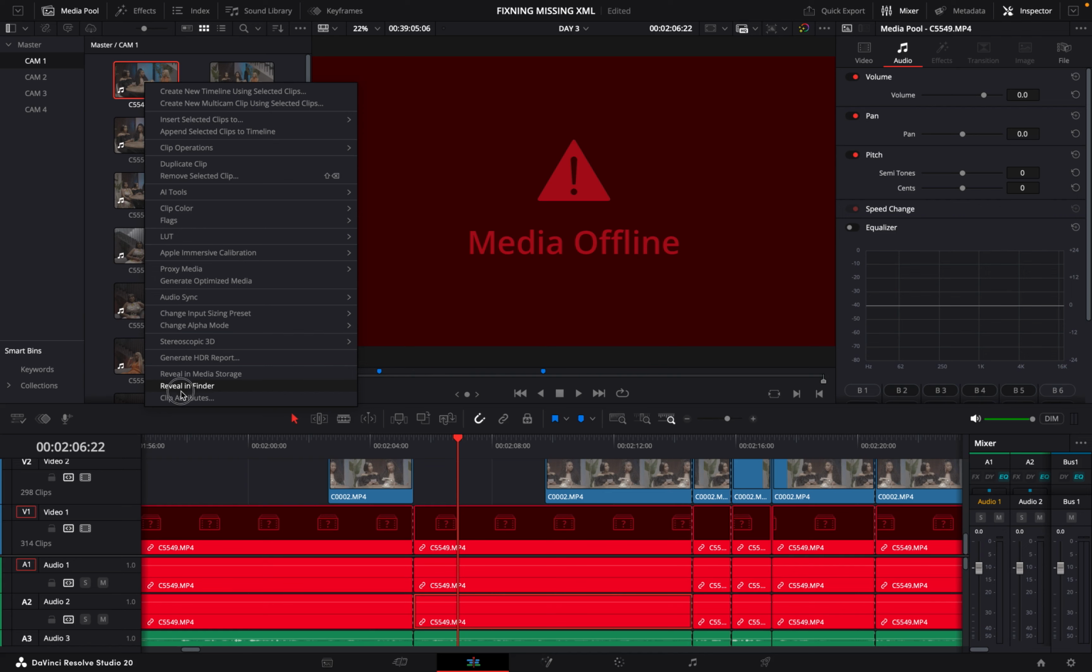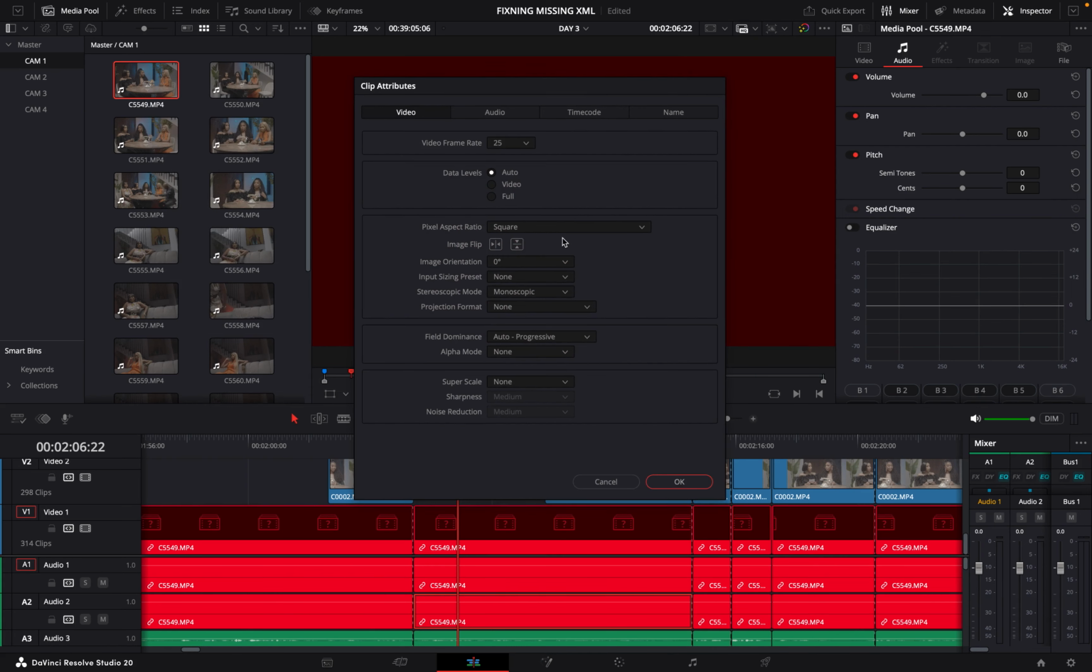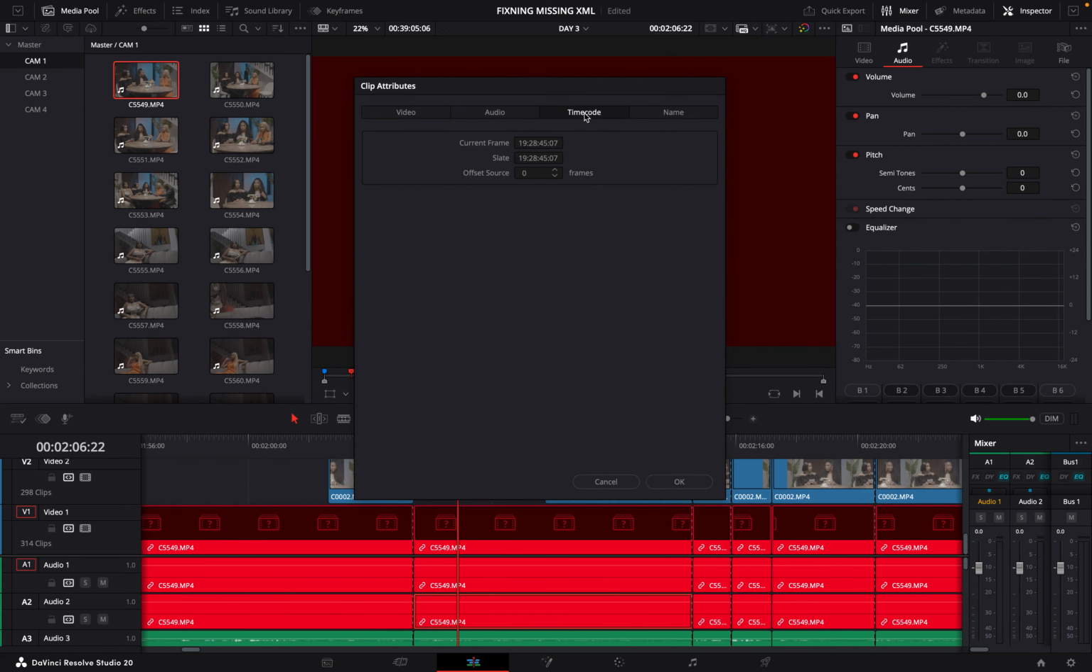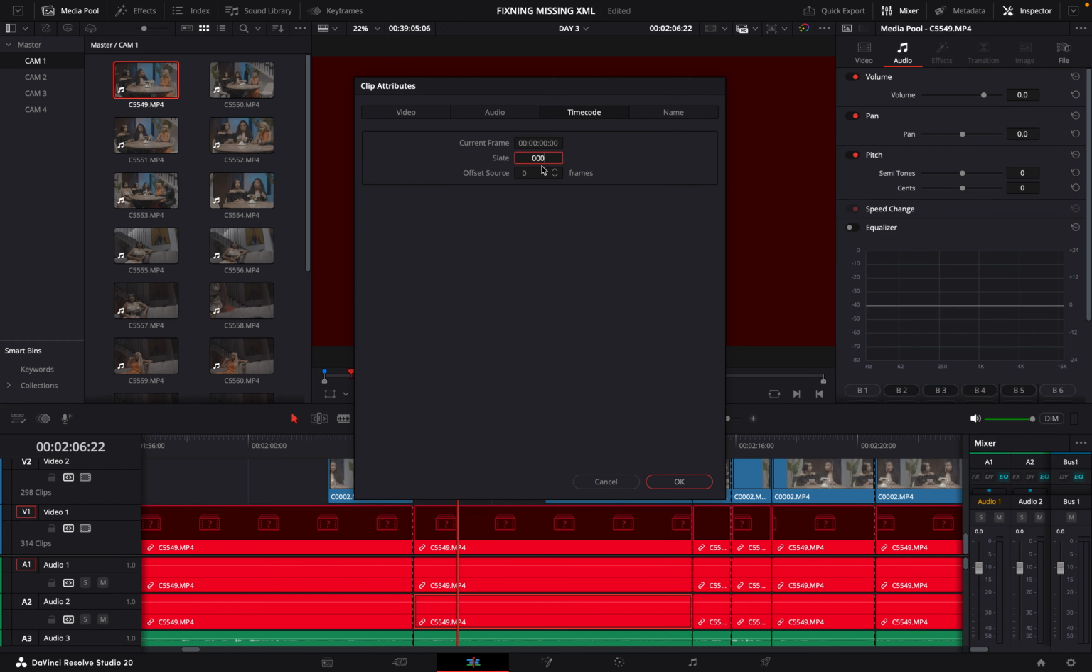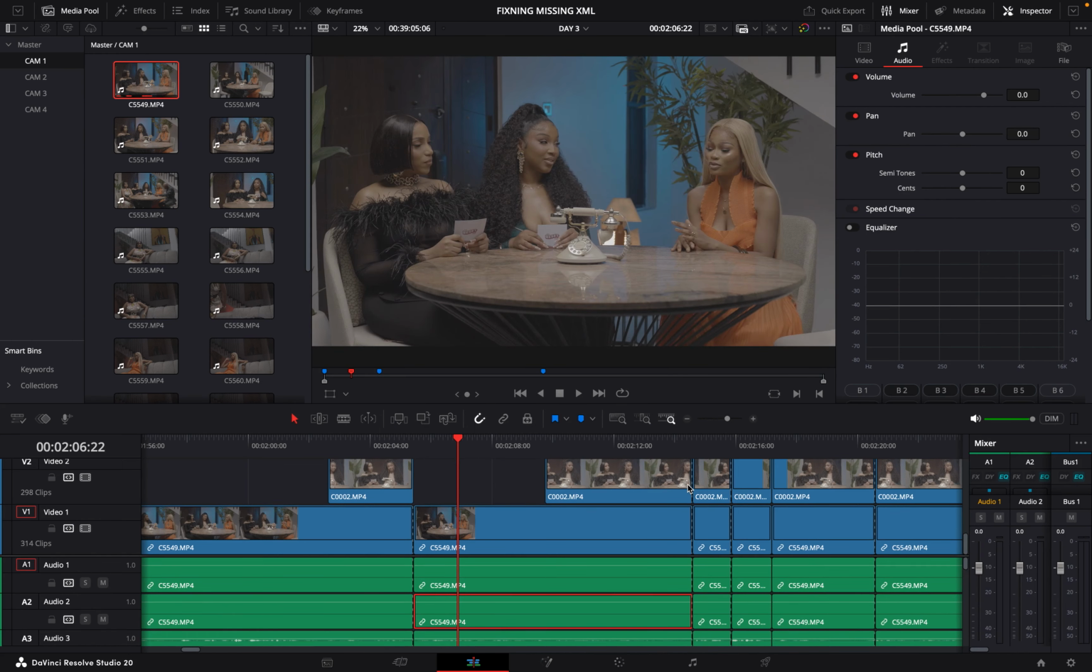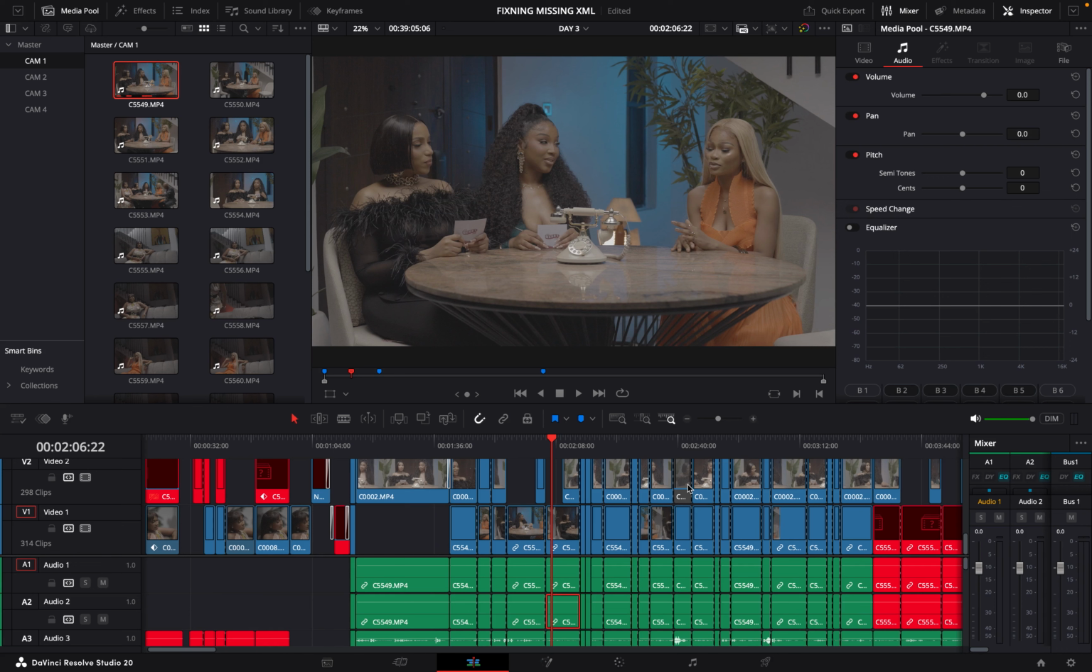Then left click and then come to the clip attributes, and then what you want to do is to come to time code and then tap on this current frame. You can even press Ctrl A and then reset everything to 000. Press tab to go to the next option and press 0000 and then press enter. So can you see how immediately I have been able to recover everything that is missing in that timeline. Do you see the magic?